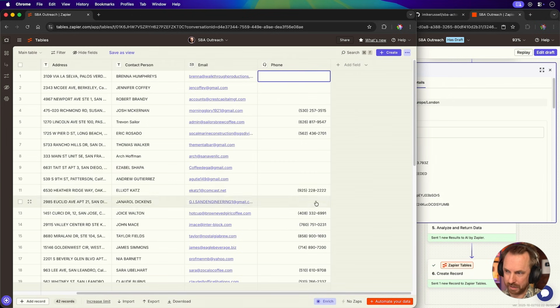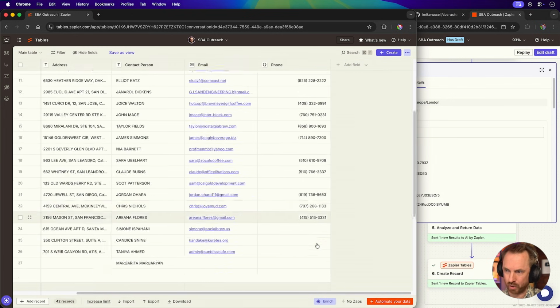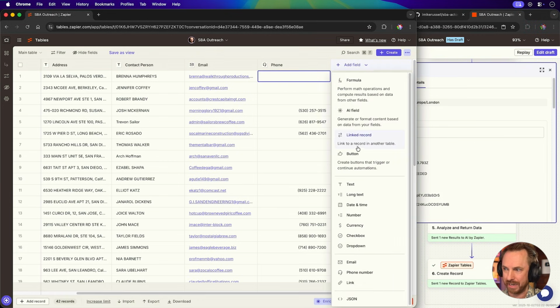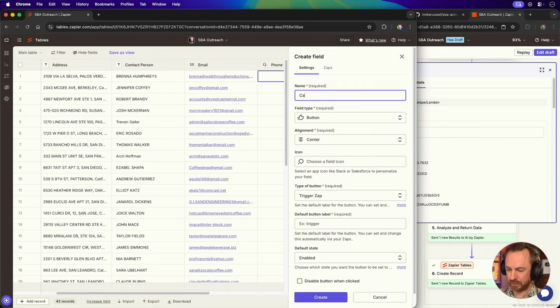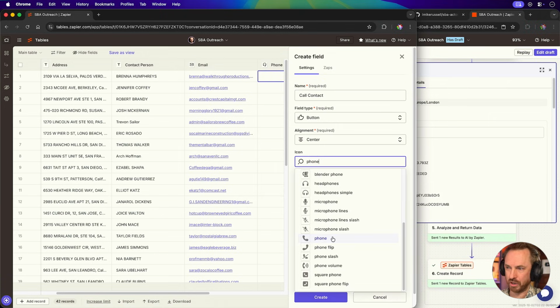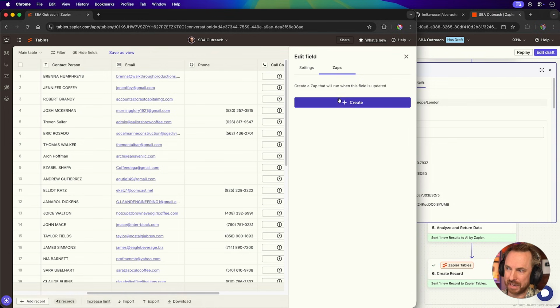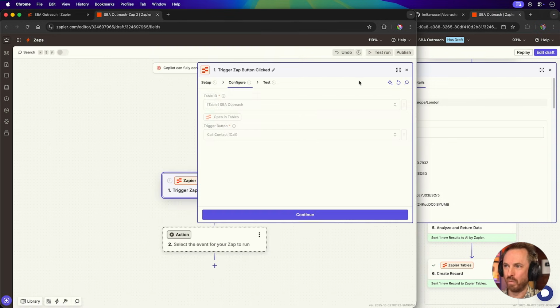Okay, because we want to be ethical about this and not just spam call a bunch of businesses in bulk, I'm going to add a new field to my Zapier table with a button. We'll call this field Call Contact. We can choose a phone icon. We'll type in call as the button label, and we'll get it to trigger a zap. Now, the final step is to set up a zap, which we can create here, which will open up our editor with the trigger zap button clicked, starting our automation.